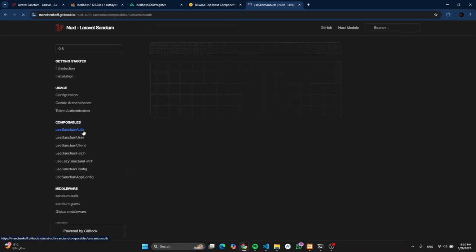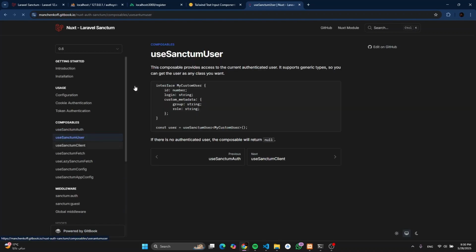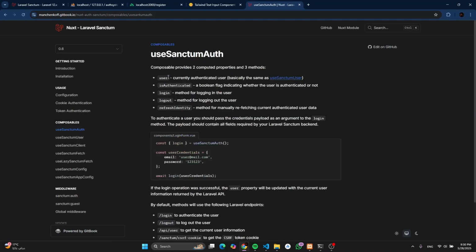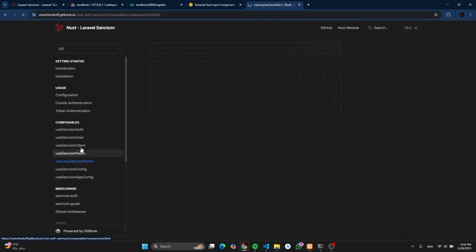For example, useSanctumAuth. With useSanctumAuth, we can simply get the user that's actually logged in right now, that is authenticated, and the login and logout methods, which we're going to use. We have then useSanctumUser, which is basically the same as this one. The most important three for me are sanctumClient, sanctumFetch, and sanctumLazyFetch.